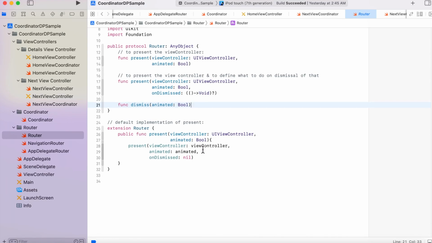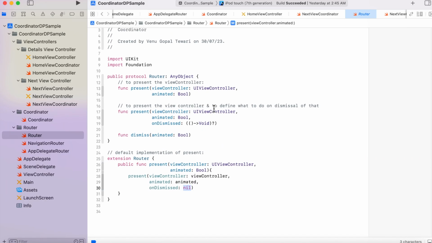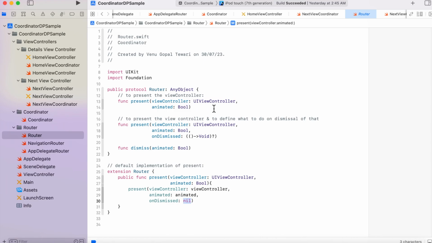To provide the default implementation of the present function, we are using an extension of router here, that is the present with animated parameter, and internally it calls the same method by passing nil in the on dismiss parameter. So this is the implementation of the router, and the router is the exact place that you will implement in the form of a concrete class. You will see that routers are exactly the place where the actual navigation takes place.